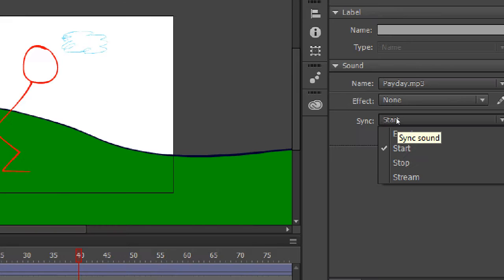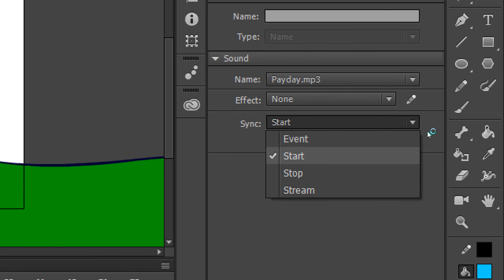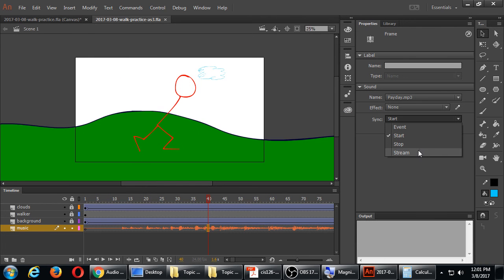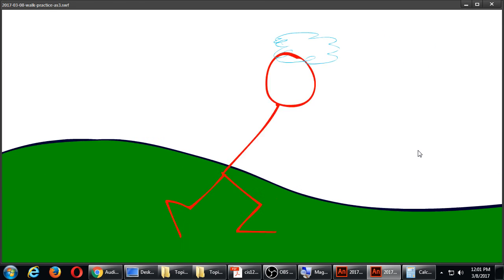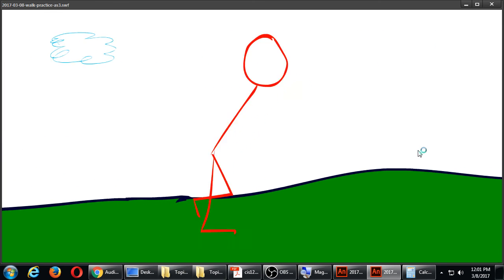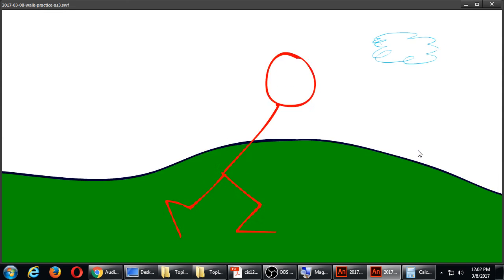now that we have these different synchronizations, start, for example, prevents an extra copy from looping on top of itself. Not until there's the start of a new sound does the sound cut out, so it doesn't loop upon itself. Stream is similar to that, except that it will only play music as long as the timeline is playing. See, then it starts over.